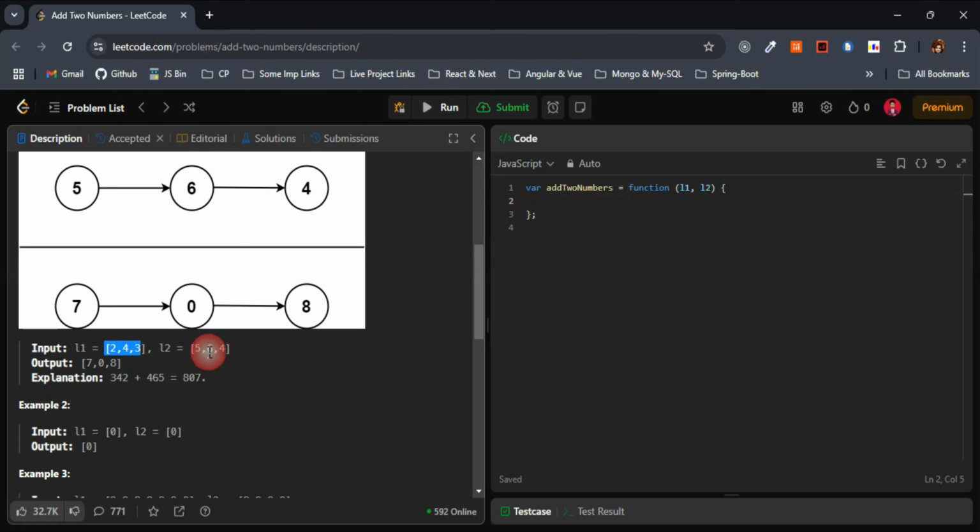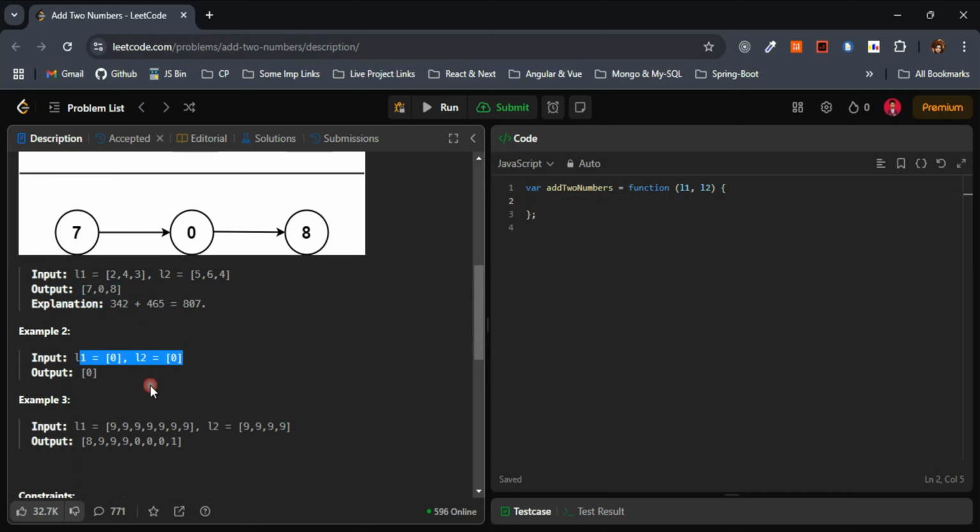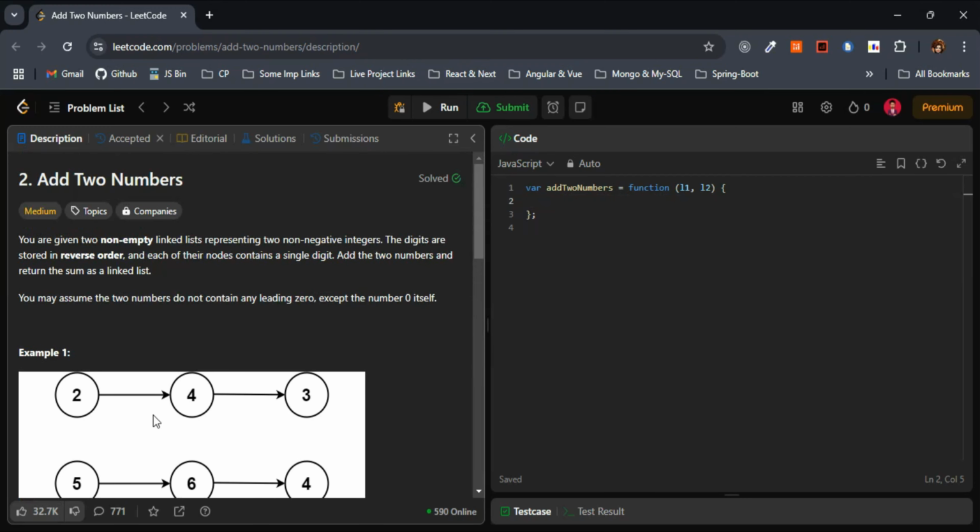See here, you can clearly see 243 and 564708 here. The output will be 807 because when you reverse this one, it will be 807. This one will be 342 and this one will be 465, and this will be 807, and finally when we reverse, the output that we get here is 708. That's what they have given. Same thing goes with example 2 and example 3 as well. You can check them.